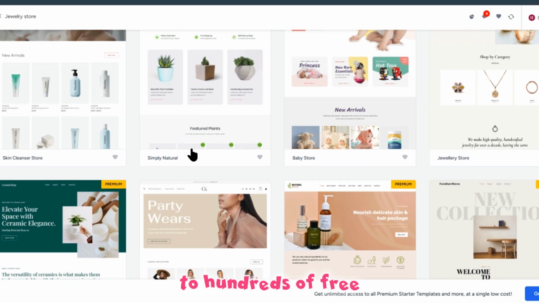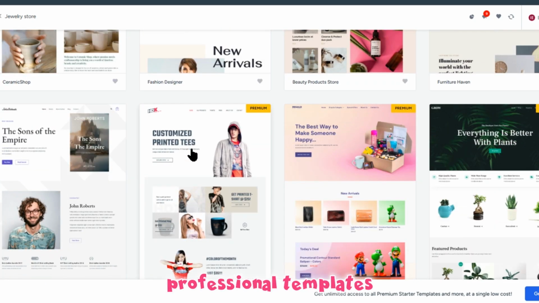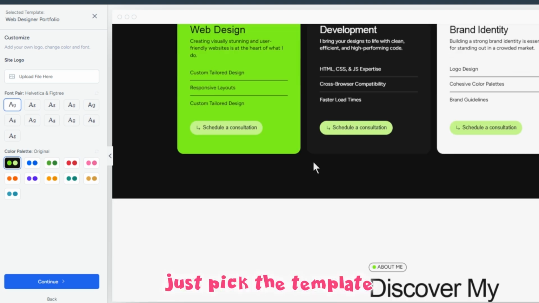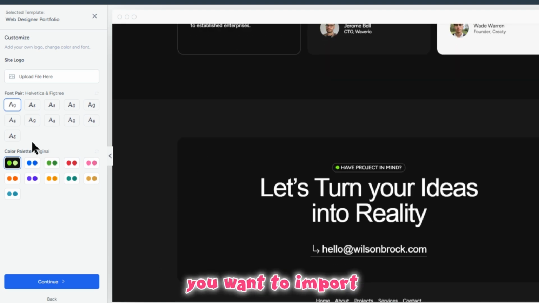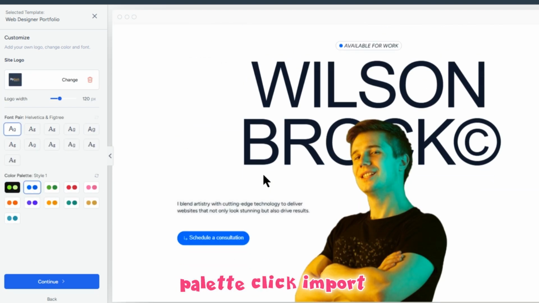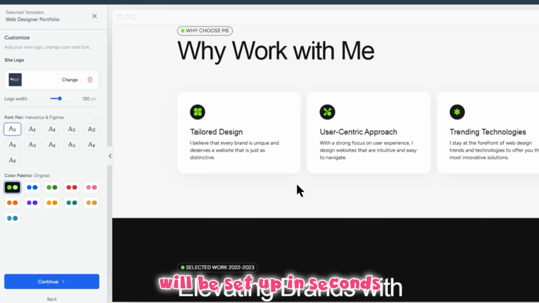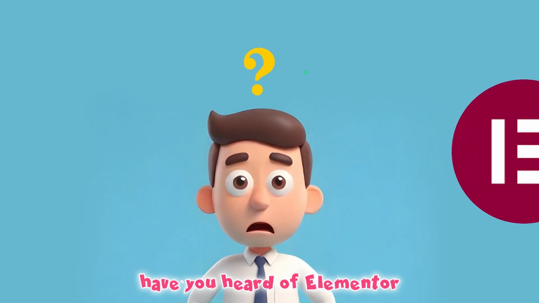WordPress website. You'll get access to hundreds of free, professional templates. We'll be using a brand new free theme. Just pick the template you want to import, tweak the color palette, click Import, and your whole website will be set up in seconds. Have you heard of Elementor?